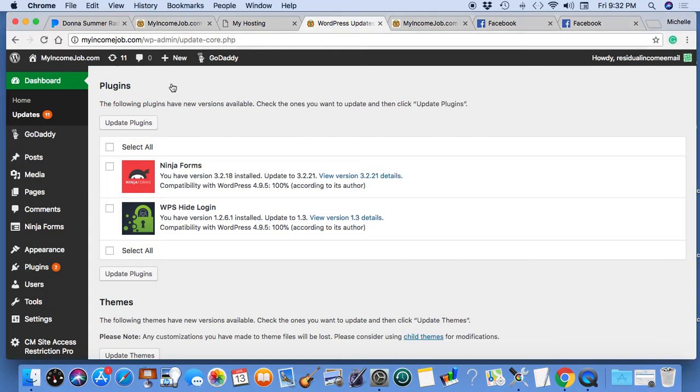On top here, as you can see, it says the number 11, with this little circle with two little arrows. Well, that's telling you that there are 11 updates.